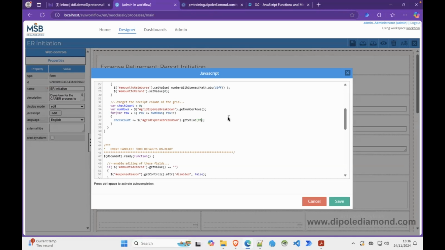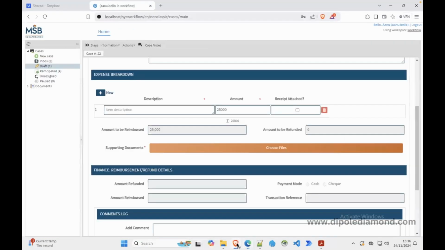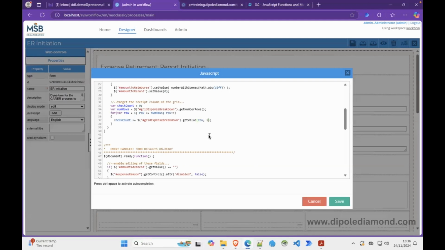The row, of course, is the variable row. That's the row number. And the column, we know the receipts column is the third column. So we put 3 there. Okay. Now, if it is checked, it will be a value of 1. But if it's unchecked, it will be a value of 0. So we need to pass this as an integer. So pass int.